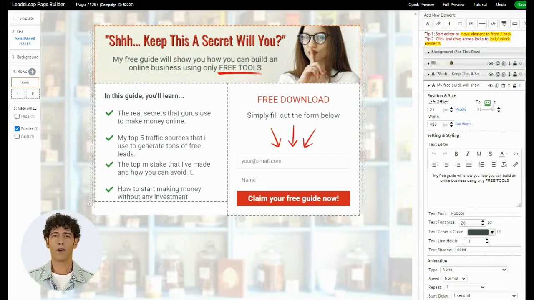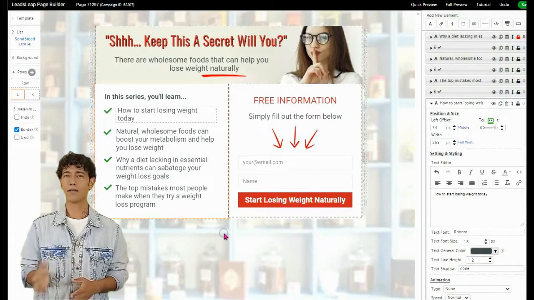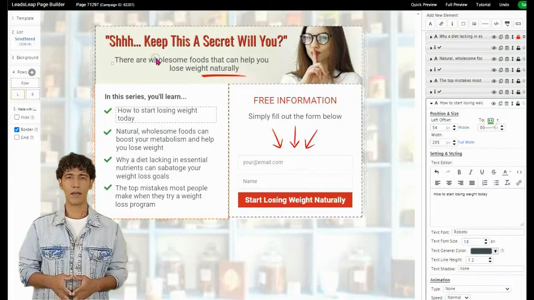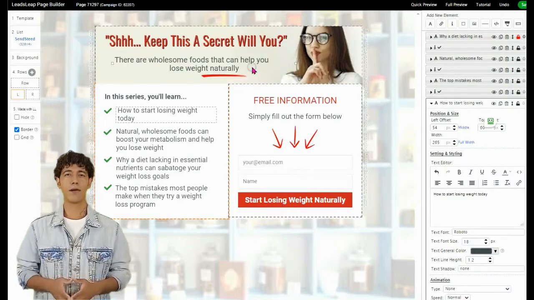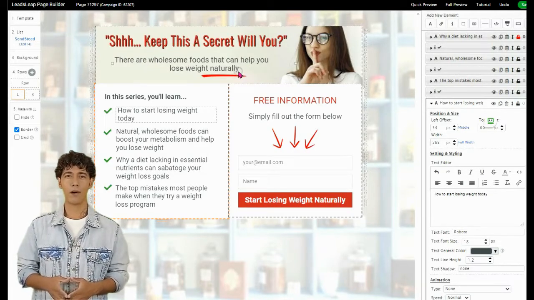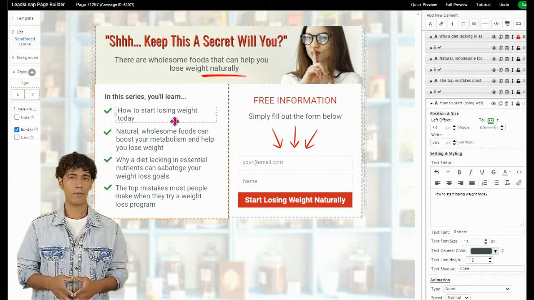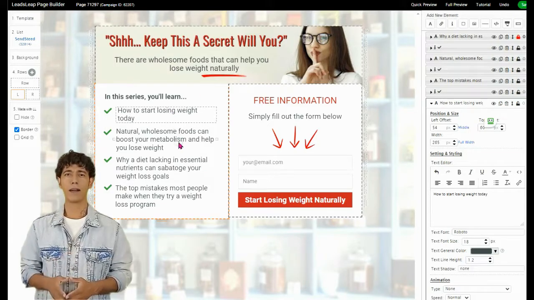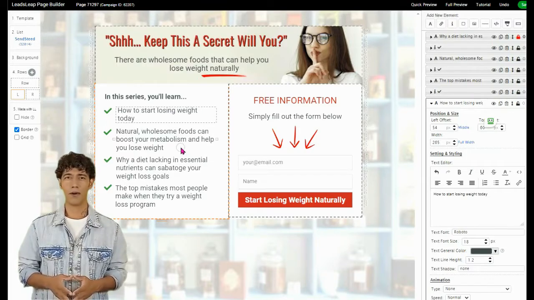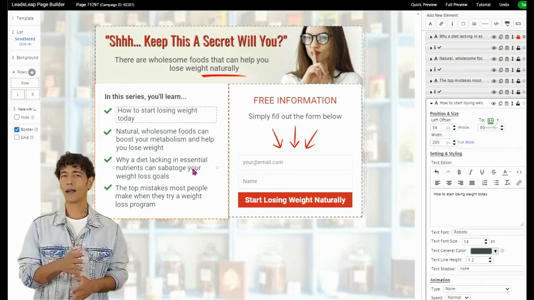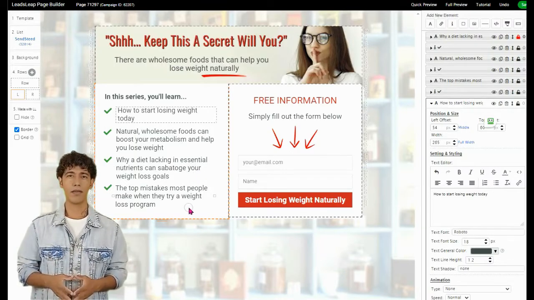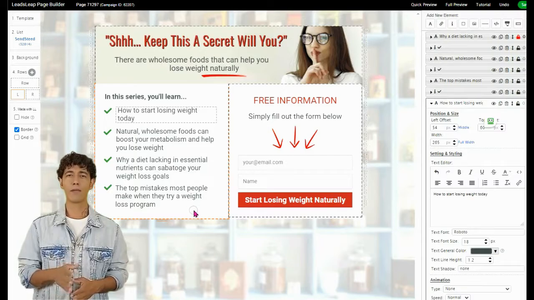Now, to save time, I'm going to make some changes and return with the changes made. OK. So, here we are with the updated opt-in, or lead capture page. You can see that I kept the top text, but changed the text below that says, there are wholesome foods that can help you lose weight naturally. The bullet points start with, how to start losing weight today. Then, natural, wholesome foods can boost your metabolism and help you lose weight. And, why a diet lacking in essential nutrients can sabotage your weight loss goals. And finally, the top mistakes most people make when they try a weight loss program.